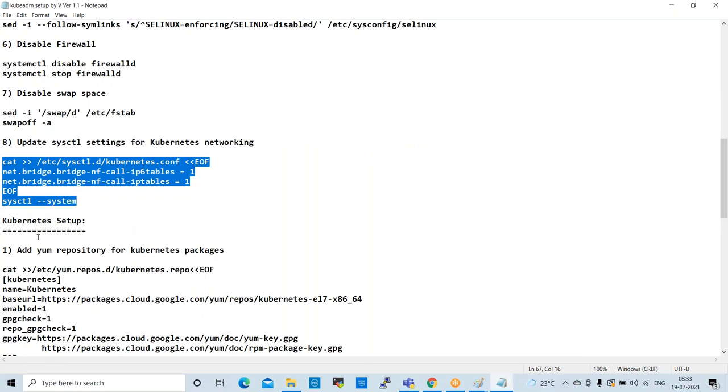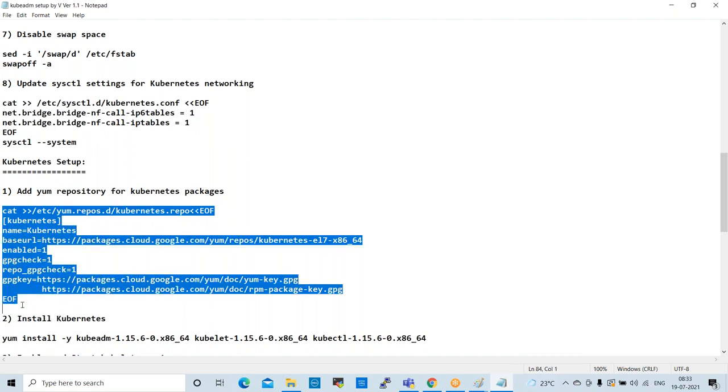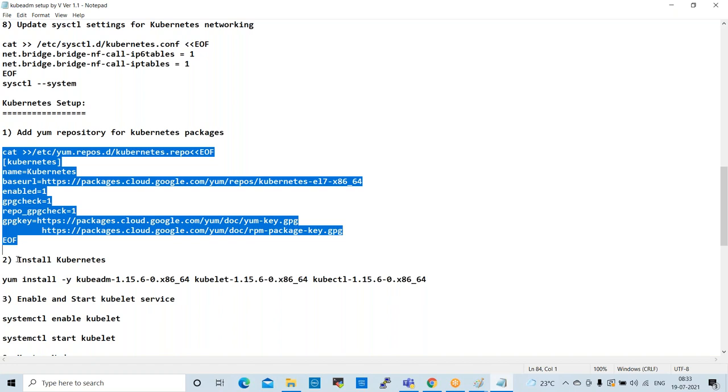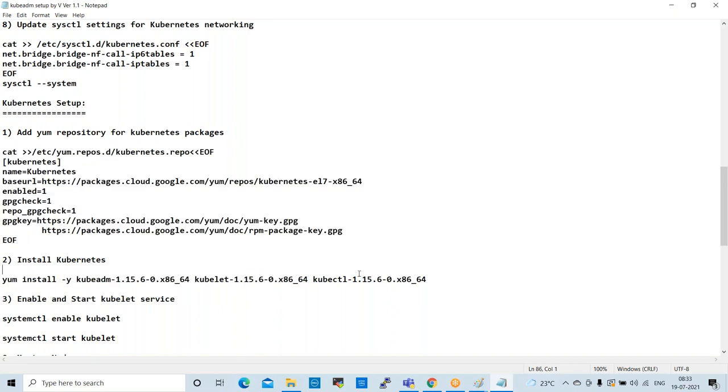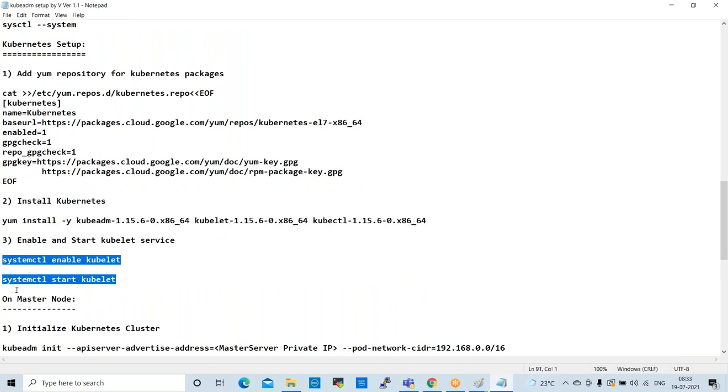Next is the Kubernetes setup. This is the main command. The Kubernetes packages commands up to here, we can execute at a time. After that, install Kubernetes. This is the main command to install Kubernetes. After that, we can enable the kubelet service and start the kubelet service.